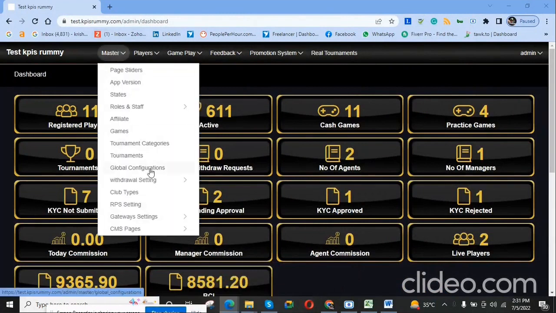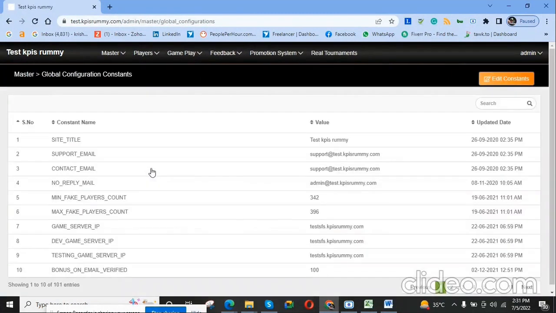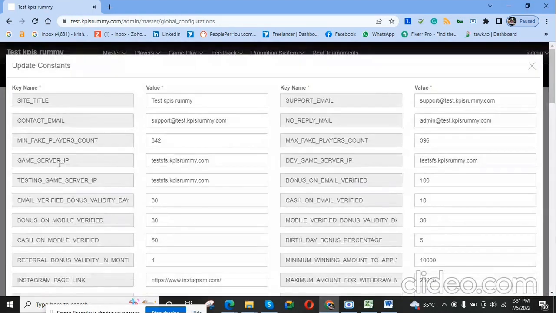So the next option here is global configuration. It says by its name that everything that we have to define globally in the application, we can declare from here. A lot of data here is from the backend, and the other you can edit, but you do not need to edit it. So here the list of all the global configurations is shown, and you can also edit it by clicking on edit constants. This is the list.